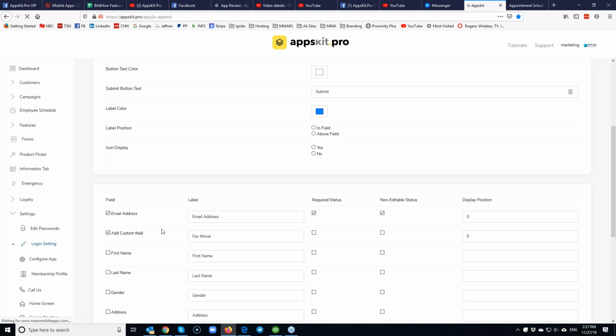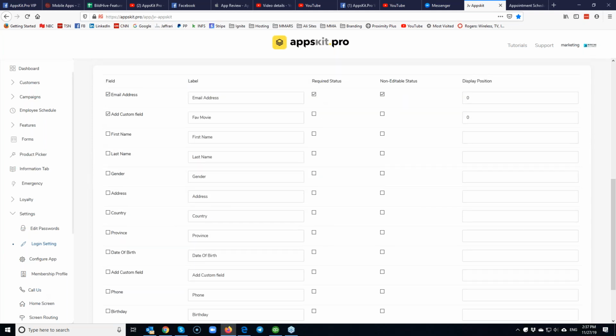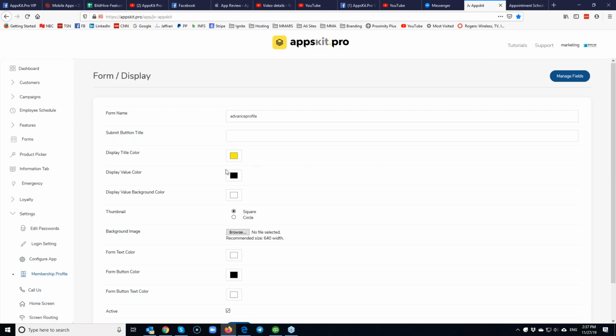I mean, you can ask the questions you want to get in the user profile of the app. This is just giving you a little bit more, different fields and a little different screen.